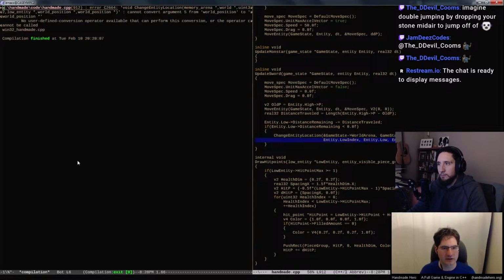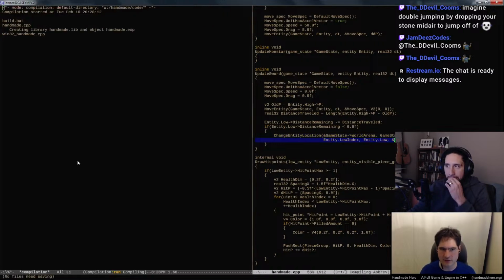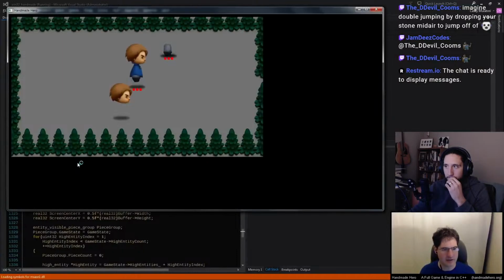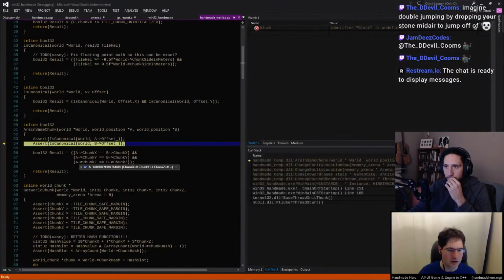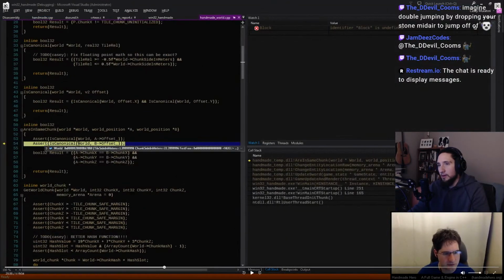Let's see, change under location converted 5 from world position. That's true, that needs to be the address of the position, and that's done. So now I think that should move it after it's done traveling, or we might get an error. So that's it. Thank goodness.